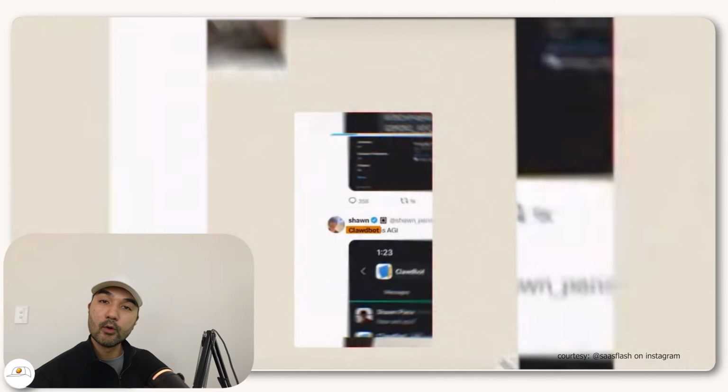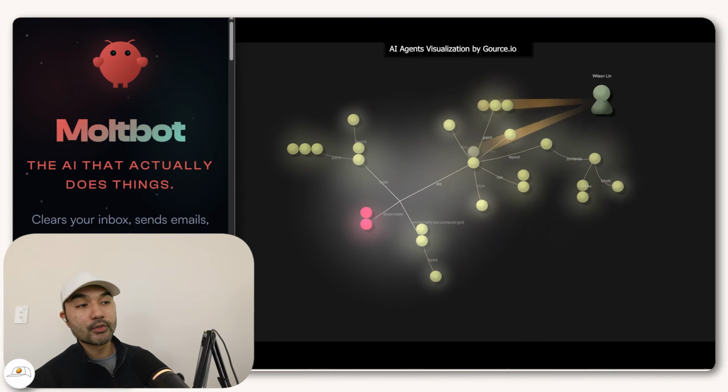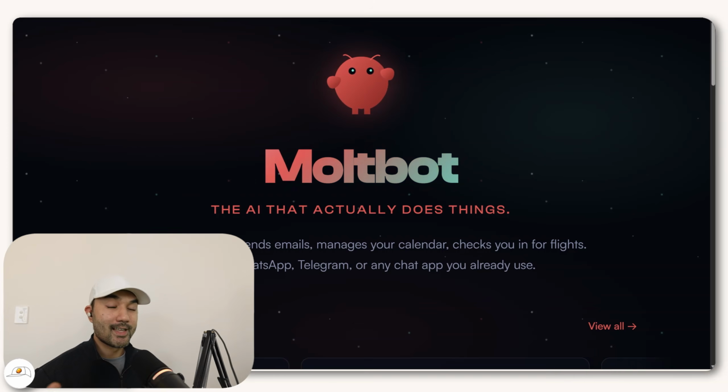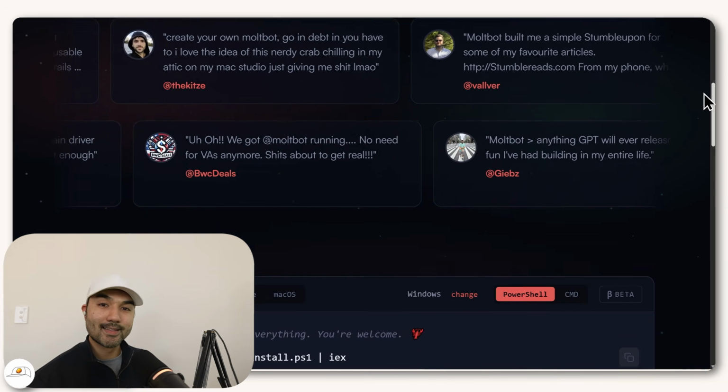Clawdbot has taken the AI world by storm, and for good reason, because it's probably one of the closest things to a personal AI agent that you can use and bring with you on your phone. And although it is definitely not AGI despite what you might see online, it is also not entirely useless.